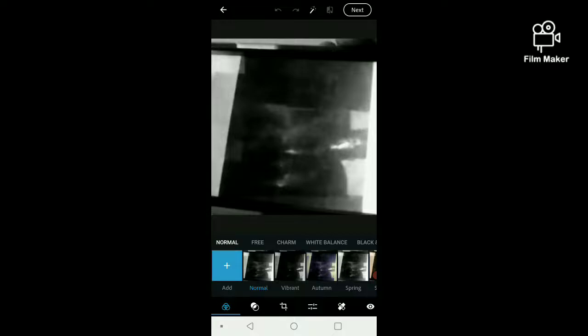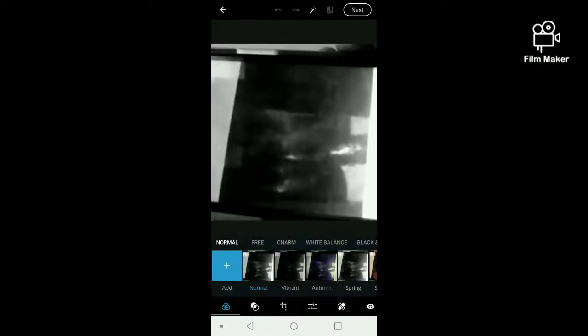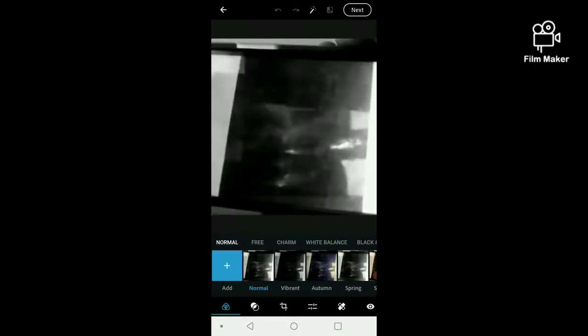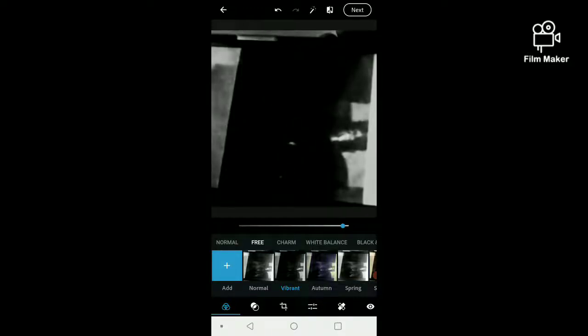And on this one, we're going to play with the white balance, if I can. Let's see. Let me bring it in. No, I can't get it like that. So let's just go through the filters again. Oh yeah, I can get it. And let's play with the white balance on this one.